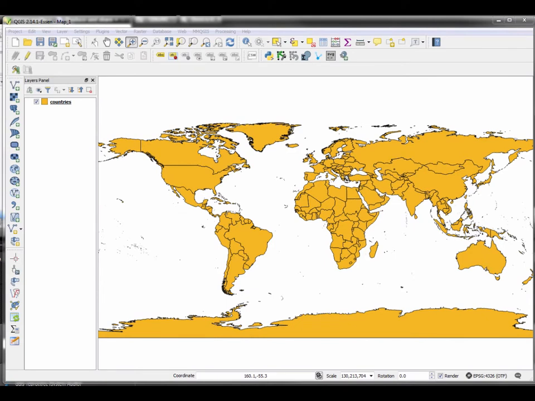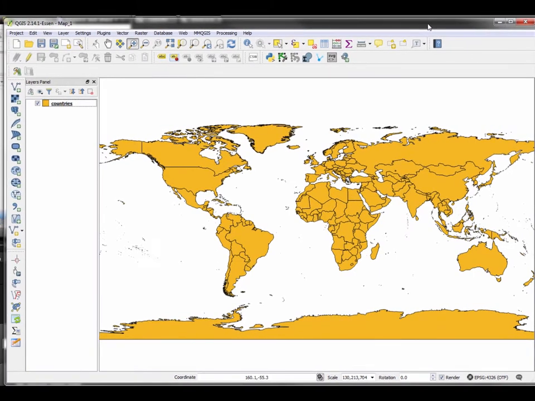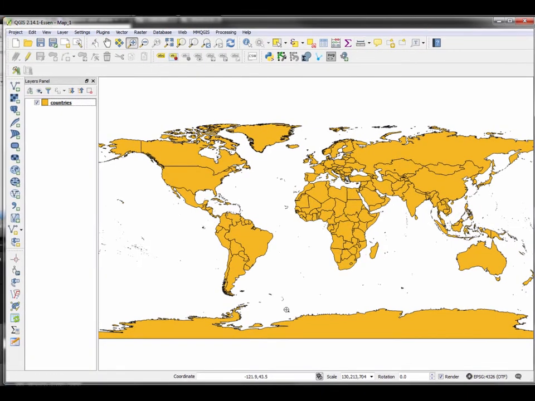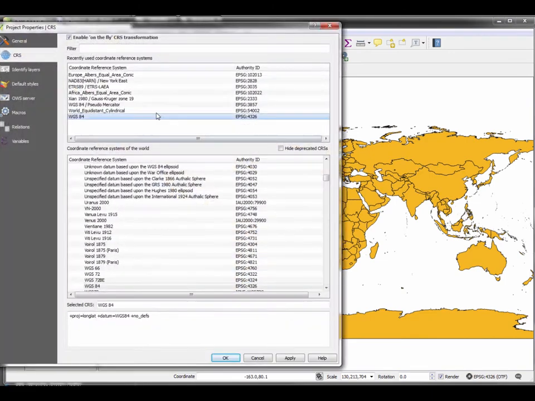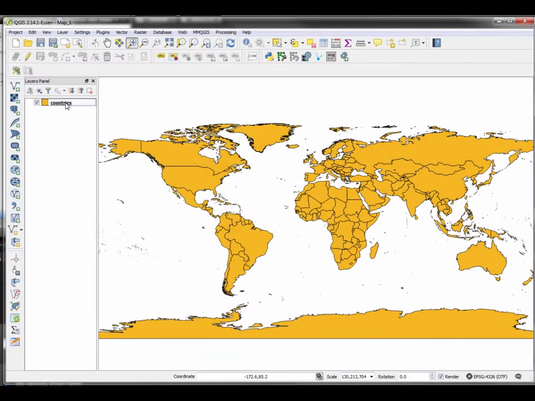I'm going to demonstrate the batch reprojection method using QGIS and processing. So here's a QGIS project opened up with one layer, and if you look at the project properties, you'll see it's in WGS 84, standard decimal degrees. And let's go ahead and add some data.